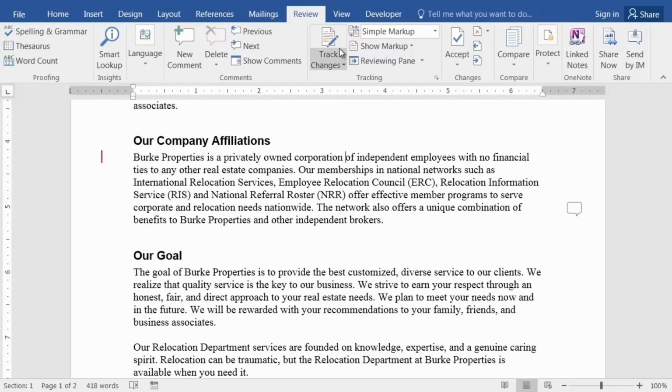Okay, so I still want the track changes turned on. So it's your turn to do that. Turn on the track changes, go in and select a word, delete it, and then type another word in its place.